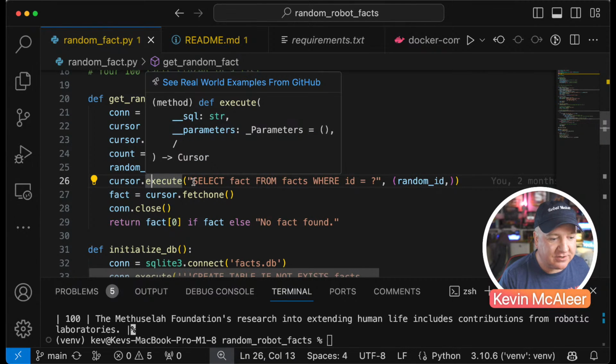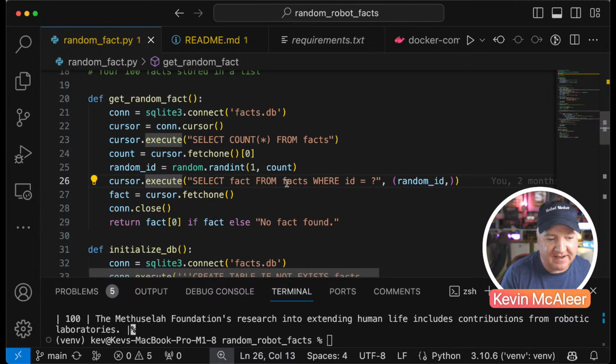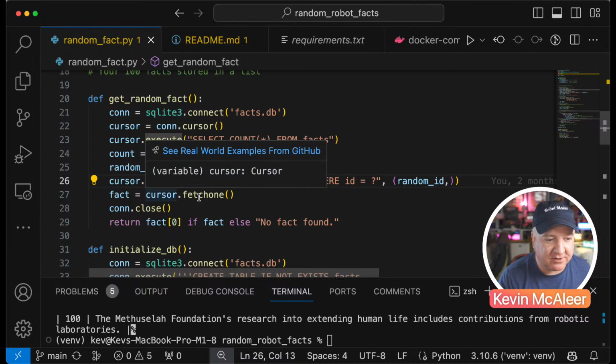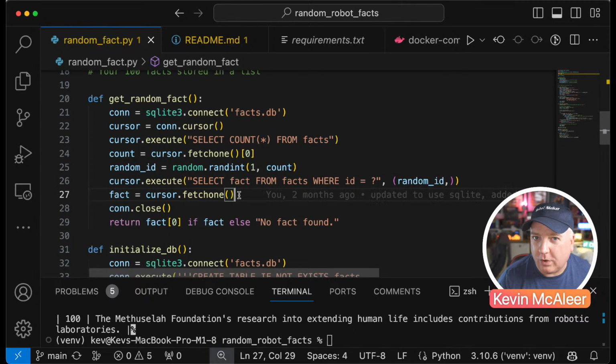And then we can say cursor.execute select facts from facts. That's our table, where the ID equals question mark, and that's basically a placeholder in SQL to say, use the random ID in place of that. So only select the facts in our facts database where the ID equals that random number. So 1 to 100, it's going to pick a number there. We're then going to say the fact itself, the row that we've selected, is going to become equal to cursor.fetchone. We've only really got one in there, but this is just how you do this with SQLite.